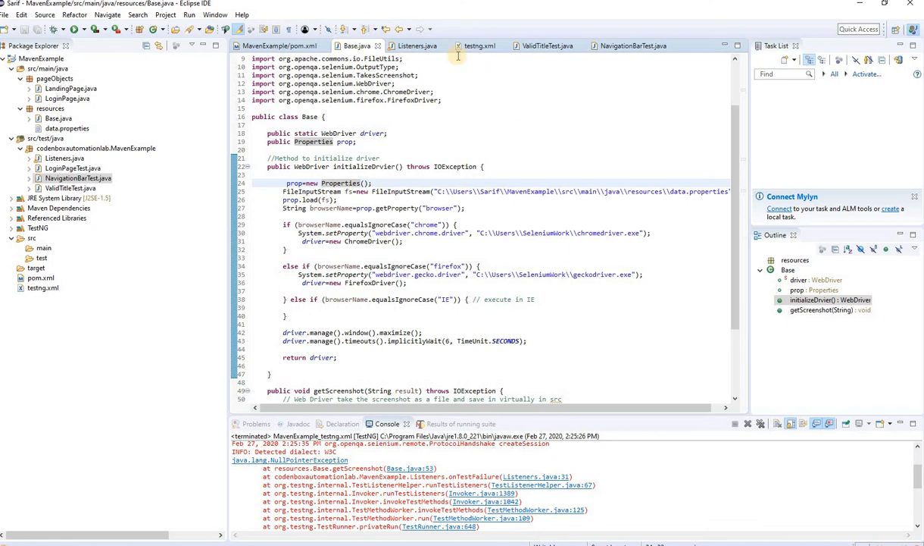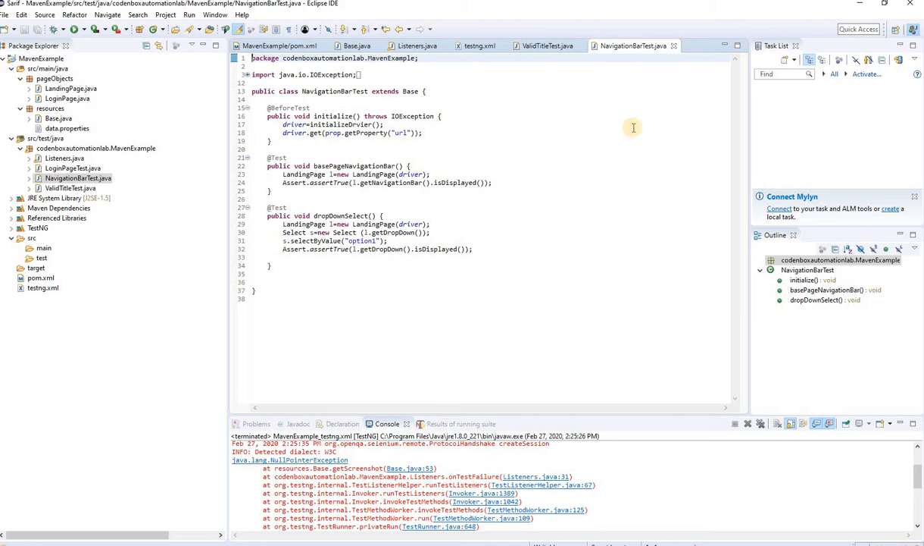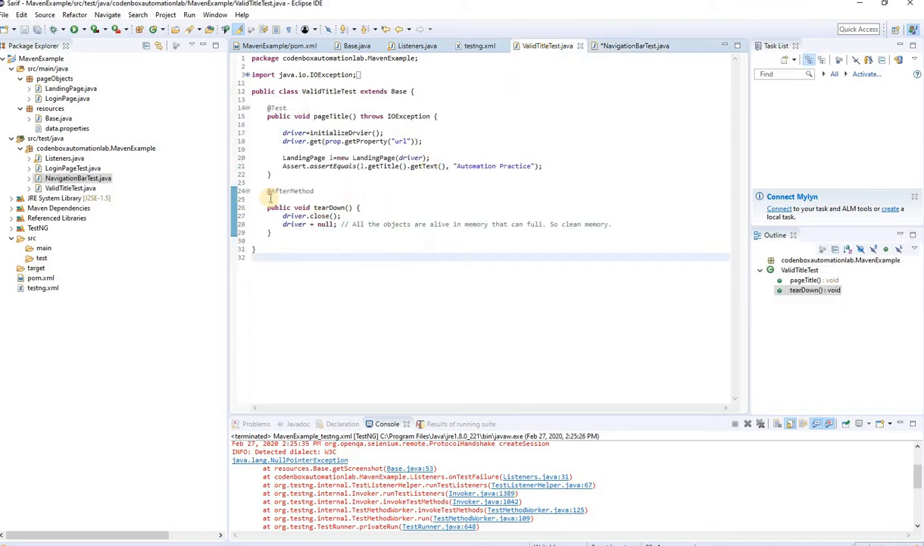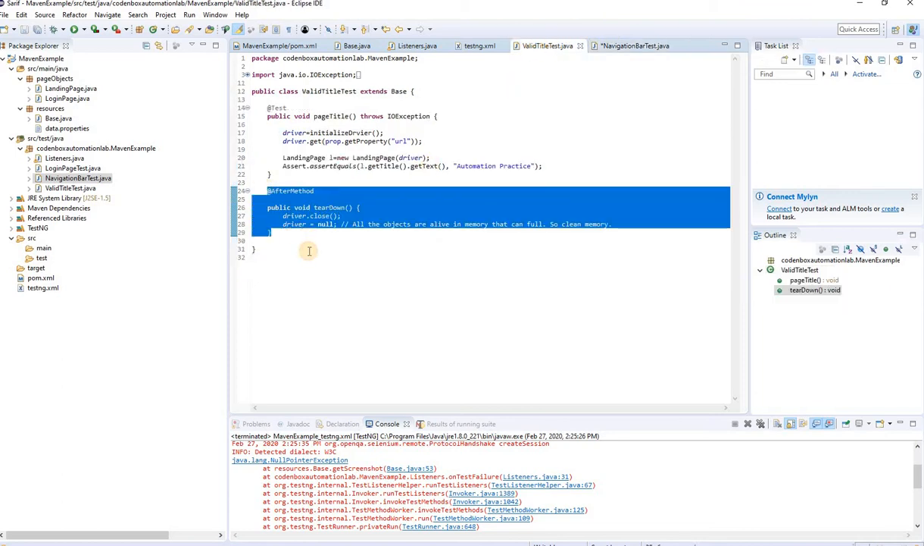And one more thing, I believe, navigation test. Okay, in this navigation bar test, we have a before method to initialize our driver, launch a URL, do the test. There are two test cases, one to verify the navigation bar, another one to select one of the drop down options. After that we didn't close, so let's close the window.